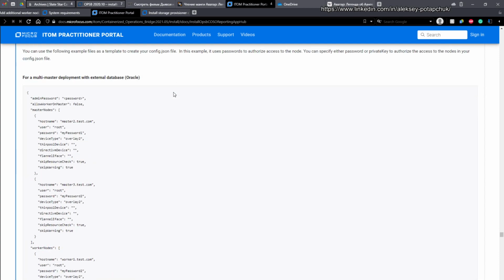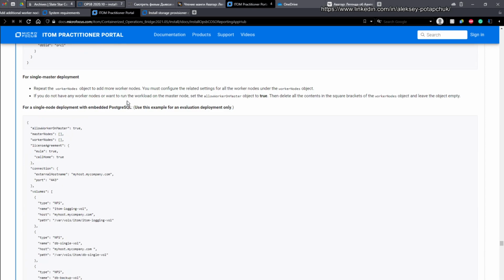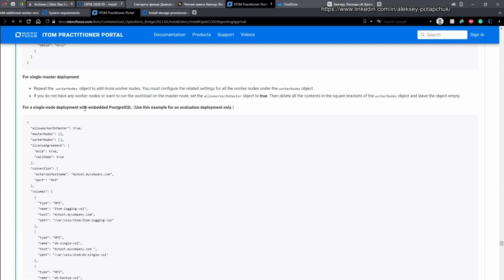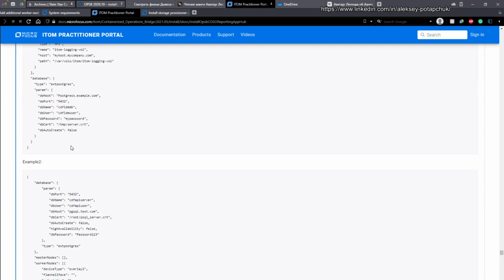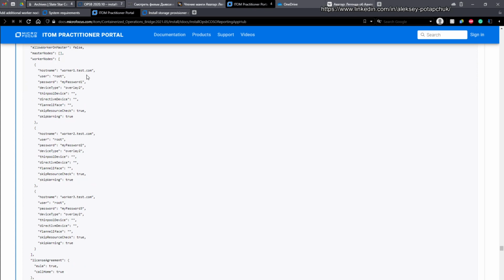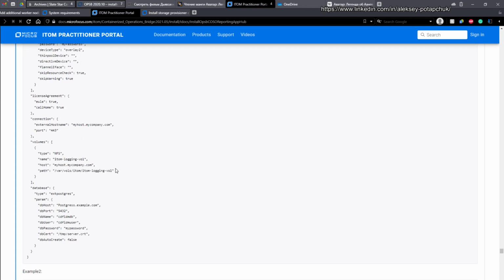So I guess I'm configuring it from scratch. Okay, so we have this multi-master deployment template, but we have single master deployment with embedded PostgreSQL. For a single master deployment with multiple and external. Okay, so we are going to replicate this. Oh, why do we have two examples? Example one, all of master, workers, worker nodes, and then we're going to specify just one worker node. License agreement, connection, volumes, and FS with an address and a database.